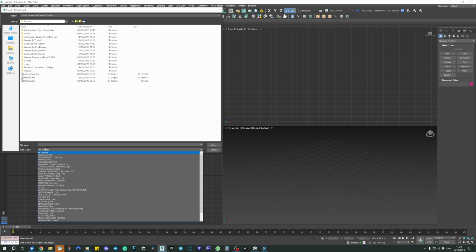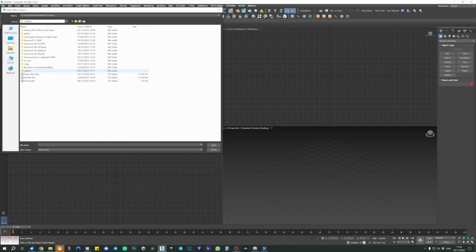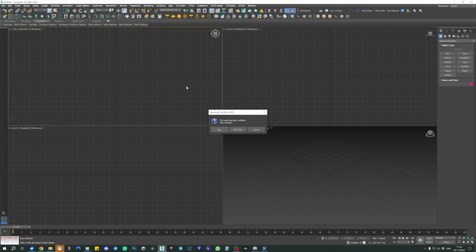I think it's in DXF format. If I'm not right, it's some other format, and you'll be able to import it. I'm going to show you, because I already imported it in the file, so I'm just going to open the scene I saved before.